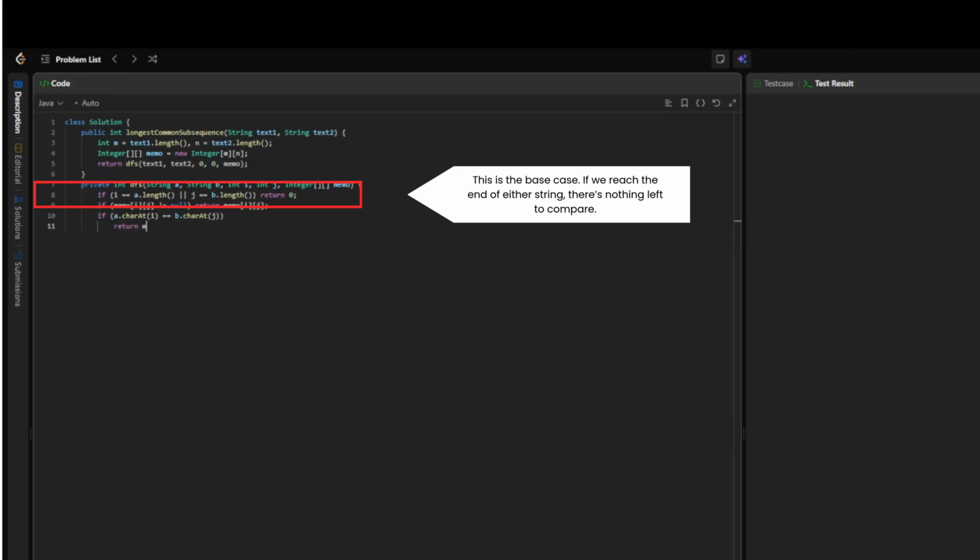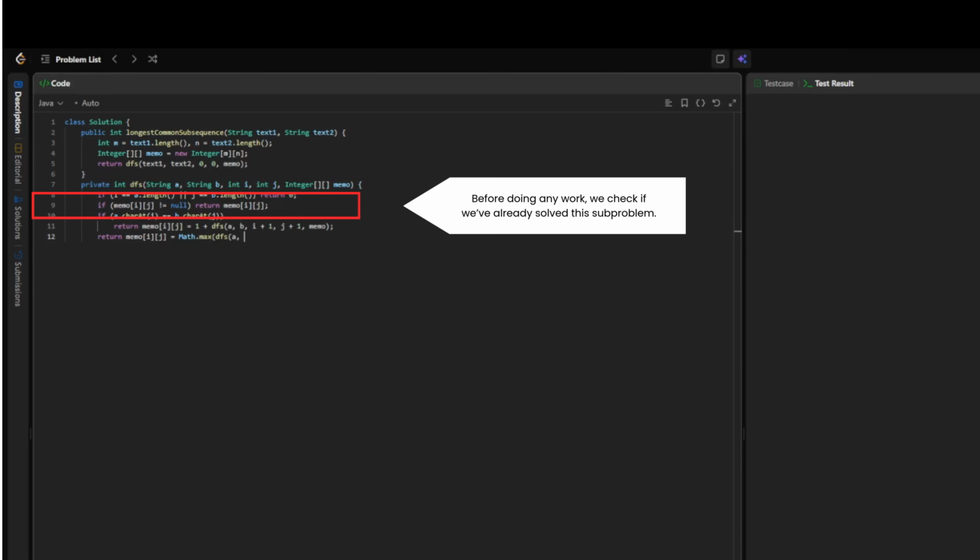This is the base case. If we reach the end of either string, there's nothing left to compare. So the longest common subsequence from this point is 0. Pause here. Every recursion needs a clean stopping point. Before doing any work, we check if we've already solved this subproblem. If a value exists in memo, we return it immediately. This avoids repeated work and is the key to making the algorithm efficient.